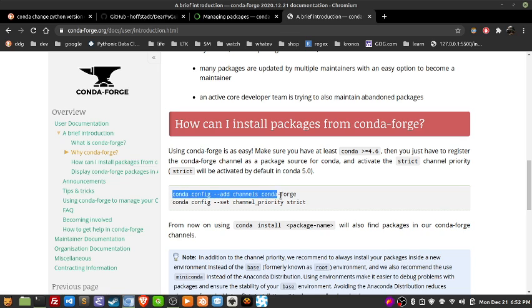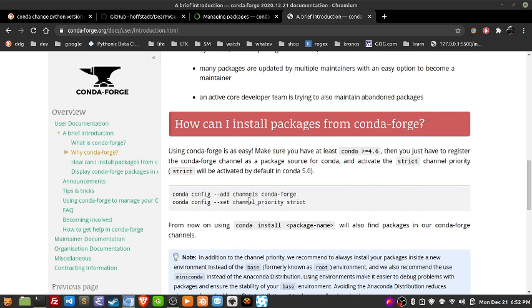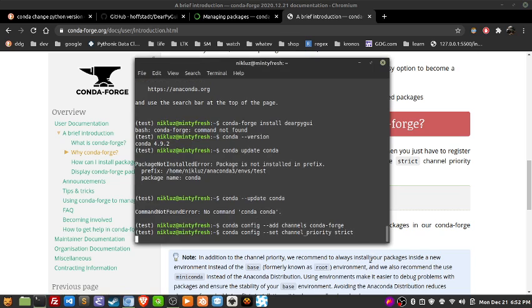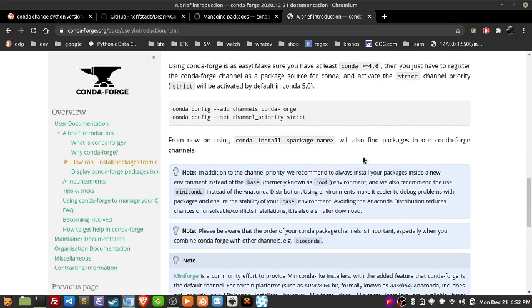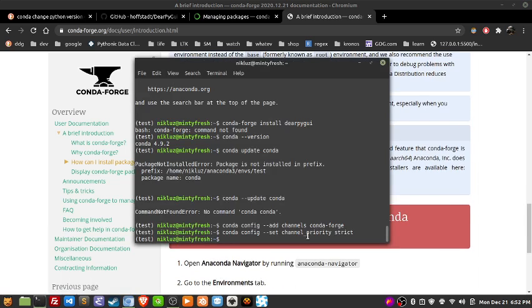So we'll copy this, conda config, add channels, conda-forge. Oops. Okay, and let's go ahead and set channel priority to strict. Okay, and then let's see how to install packages with that. From now on, using conda install will also find packages on our Conda Forge channel. Okay, so you don't have to even change anything. So let's just try that.